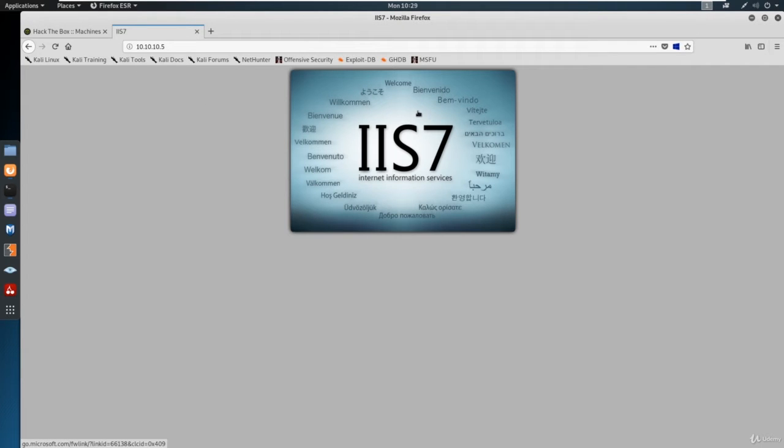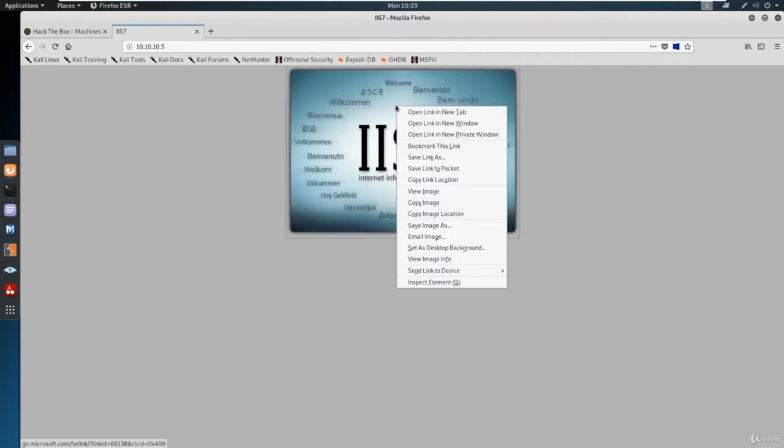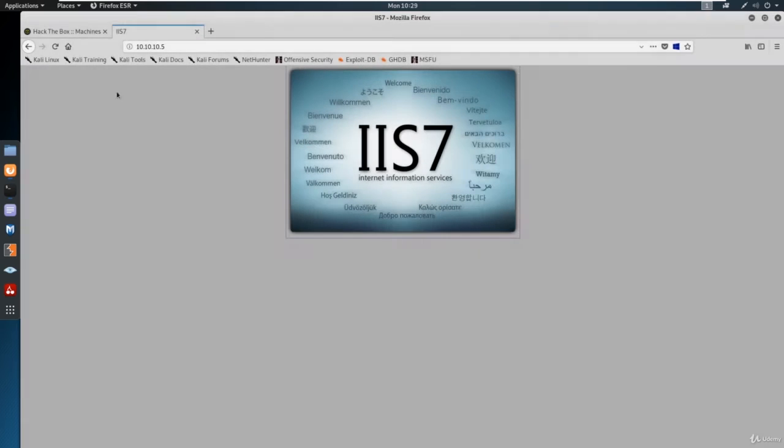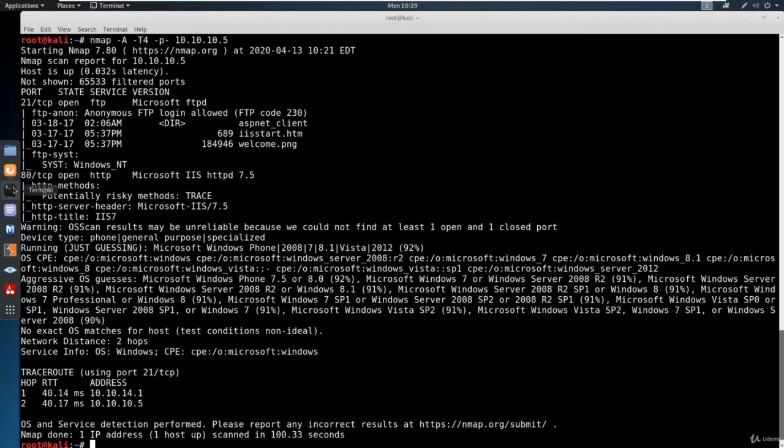And there it is. It's a welcome page. Now, if we right click on this and we say save image as, you can see the image is actually welcome.png. So I have a little hunch when I'm just looking at this scan that we're actually sitting in the web server directory itself.